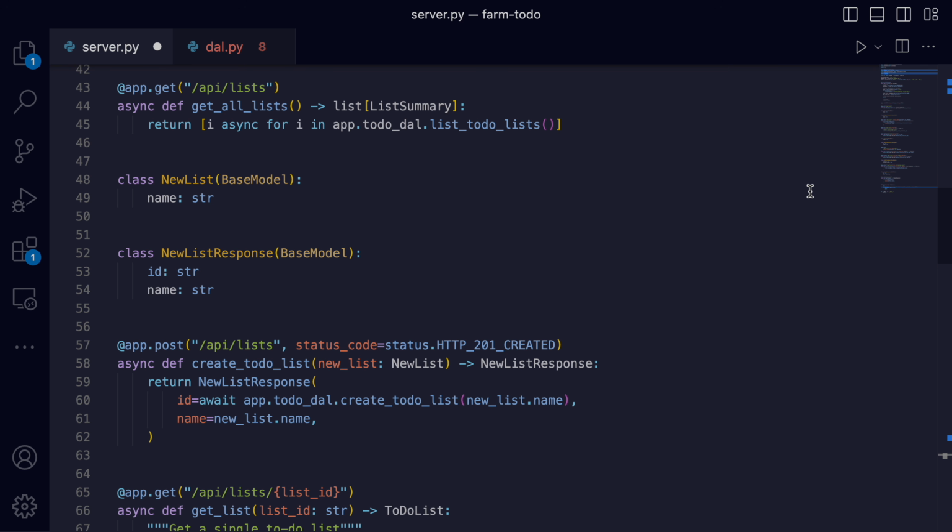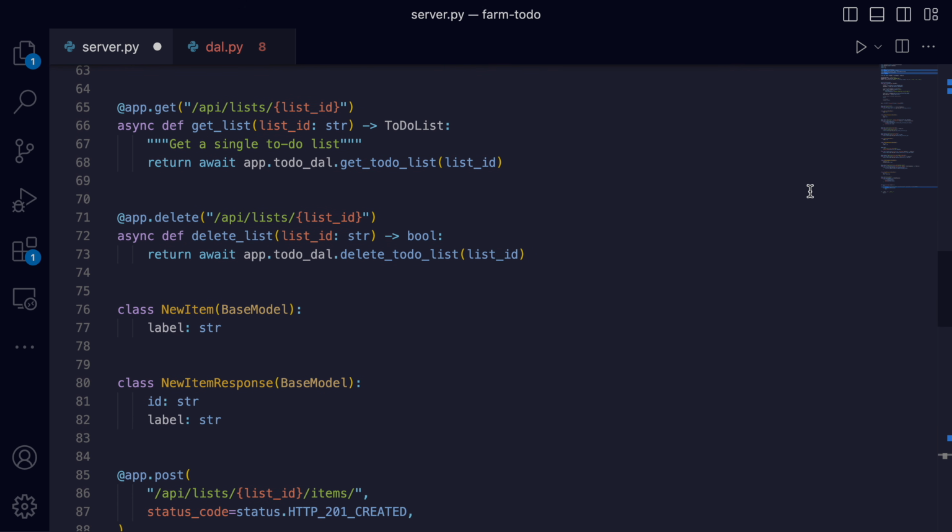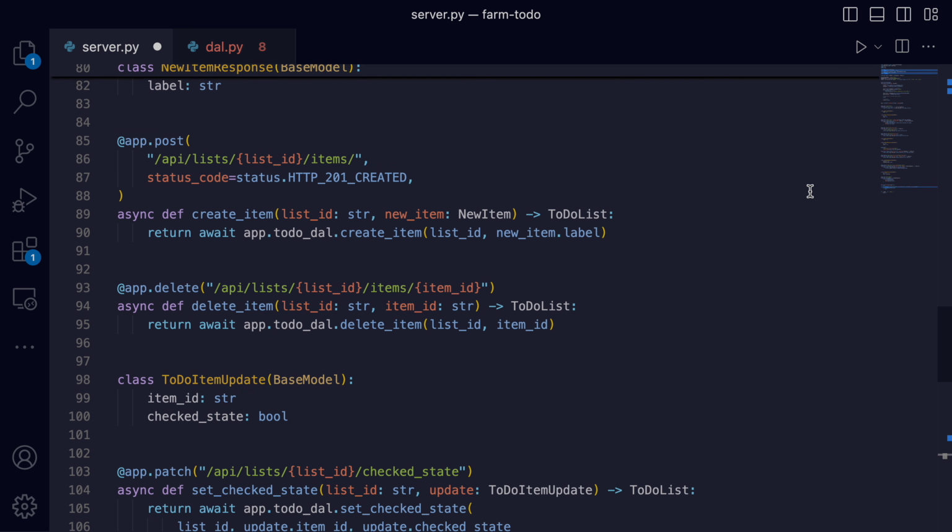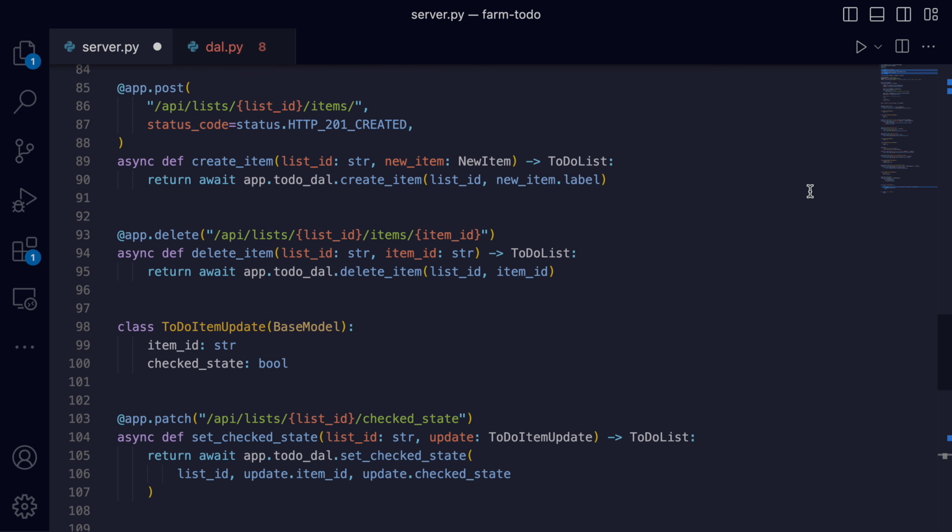And we're just going to pass in a name for this one, which is just the name of the to-do list. Then the GET /api/list/{list_id} is going to retrieve a specific to-do list. Then if we make a DELETE request, we can delete a list. And then if we POST to /api/list/{list_id}/items, we can add a new item to a to-do list.